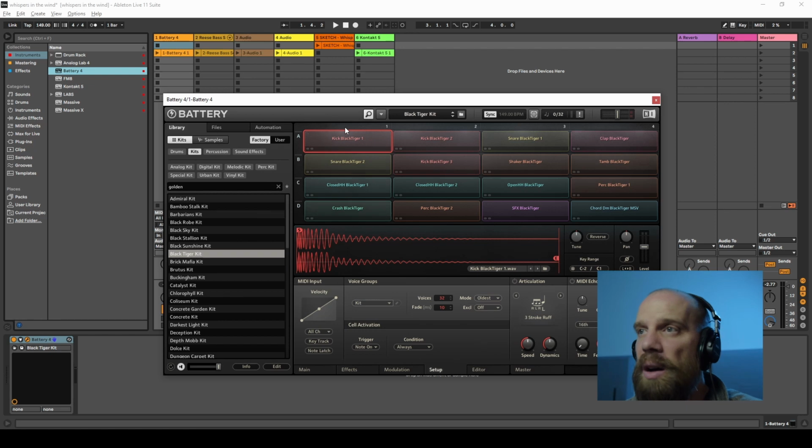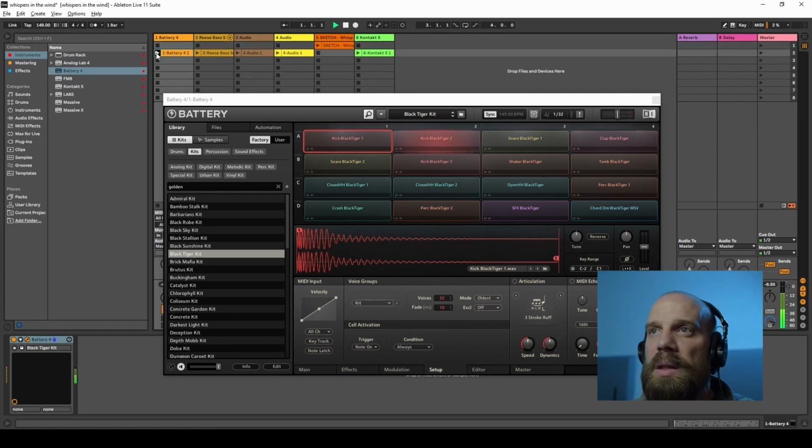So I just opened up the same drum pack that I was using in the other one, which was the Black Tiger kit, from the Golden Kingdom sample pack, I believe, from Native Instruments. And so I ended up doing the same kind of thing and just worked out the drums for this one.